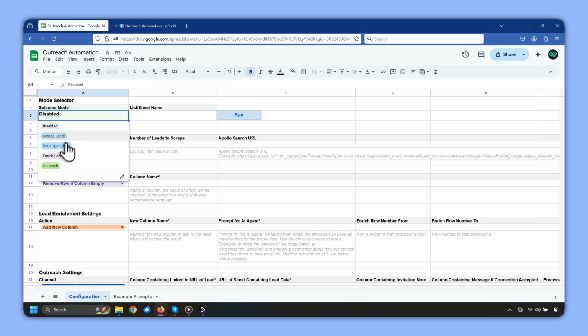So if you want to find new leads, you choose scrape leads. If you need to clean or prepare data, go with data operations. If you want to enrich leads with more information, use enrich leads. And when you're ready to start outreach campaigns, switch to outreach. You'll see exactly how this works in action shortly.